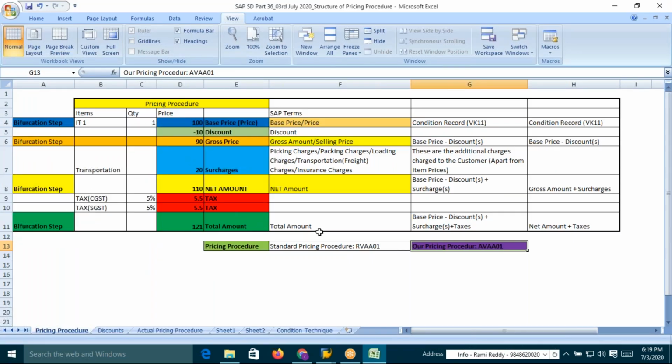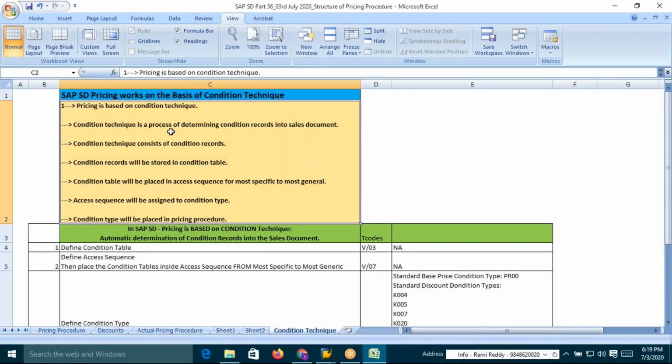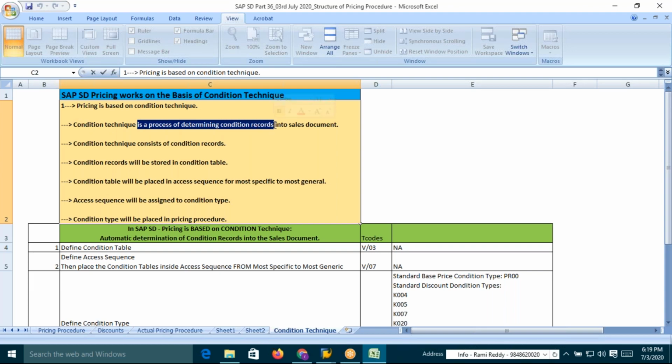But before that, how does this pricing procedure work? On the basis of condition technique. So what do you mean by condition technique? See, condition technique is nothing but a process of determining condition records into the sales document.